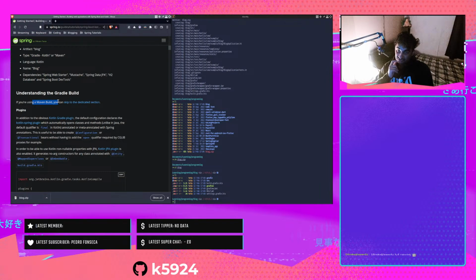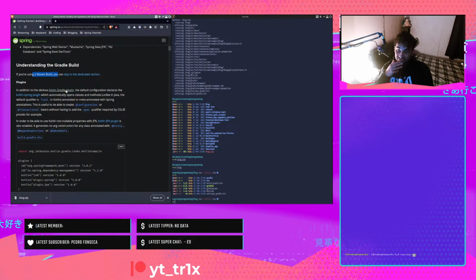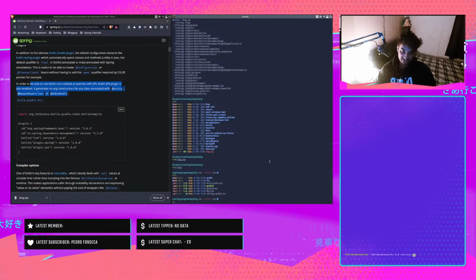If you're using a Maven build, you can skip to the dedicated section. In addition to the default frame, it includes a Kotlin Spring plugin which will automatically open classes and methods, like Java. The default qualifier is final in Kotlin, annotated or meta-annotated with Spring annotations. It's useful to be able to create configuration or transactional beans without having to add the open qualifier required by cglib proxy, for example. In order to be able to use JPA, the plugin is also enabled. It generates no-arg constructors for new classes annotated with entity, mapped superclass. Okay, so I need to do this in this order.